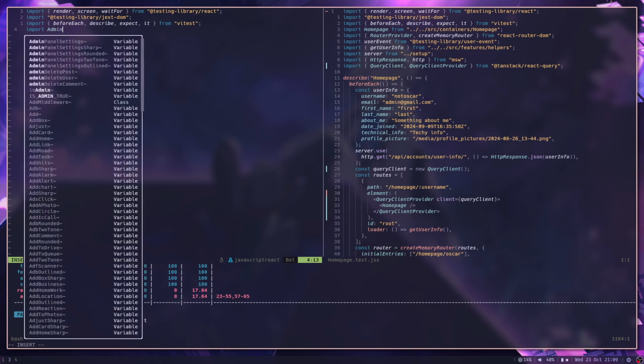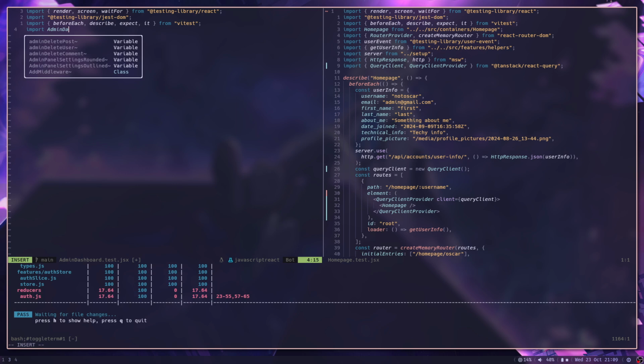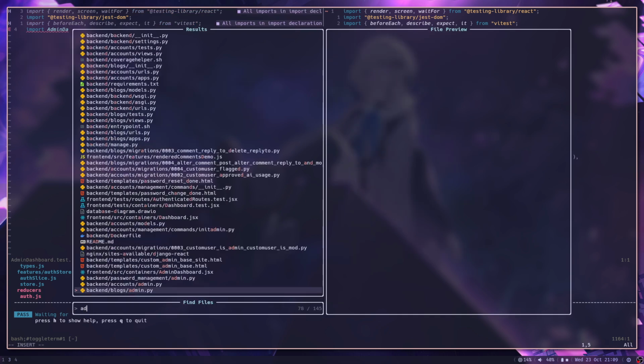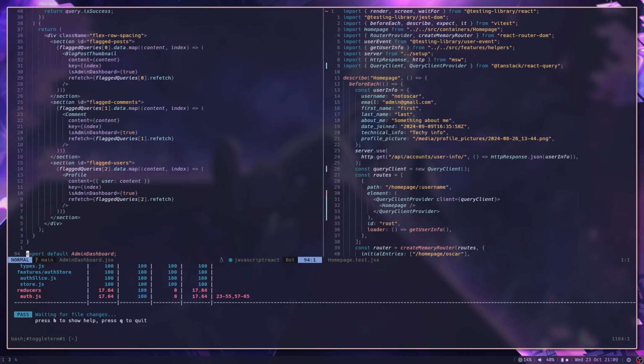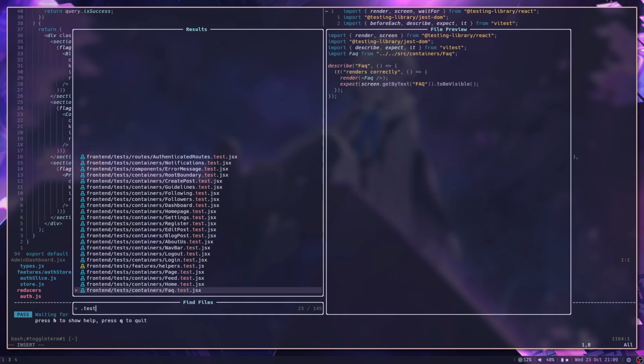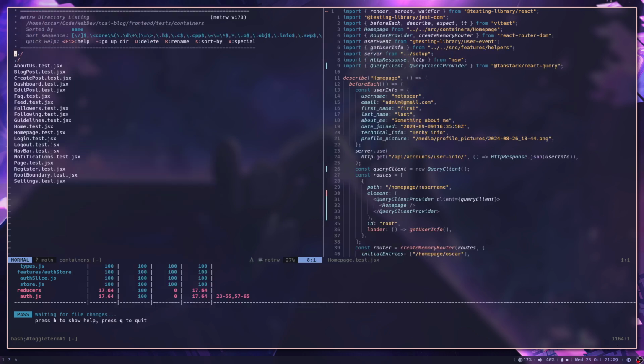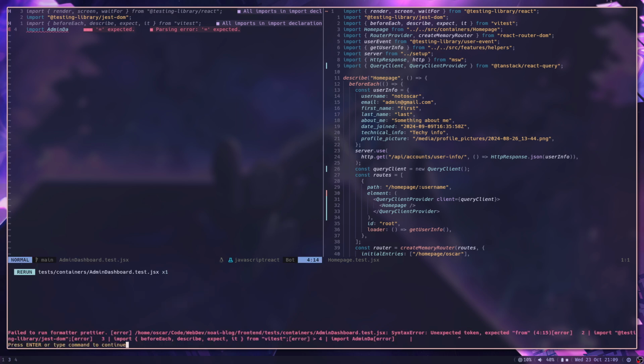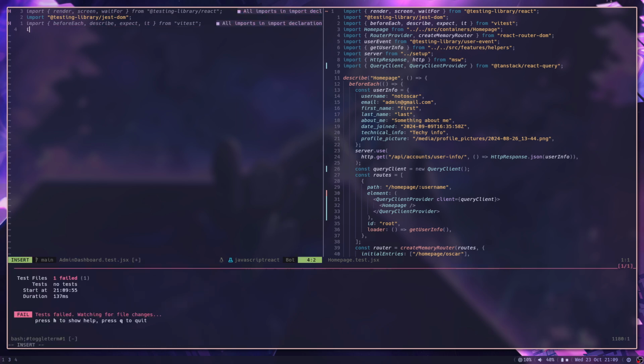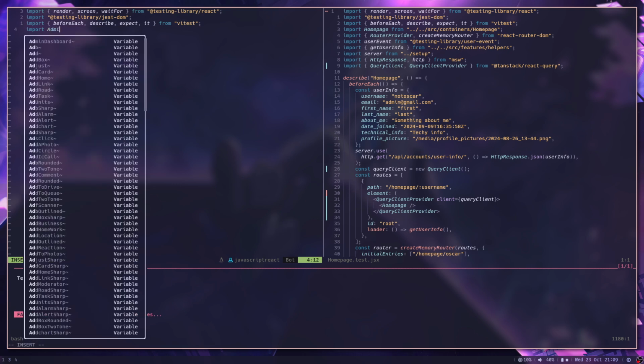dashboard. I don't know why I can't import it. Can I have that as a default export? Let me double check. Admin dashboard. No, I do. Hold on, I didn't save the file. Okay, there we go. Import admin dashboard.